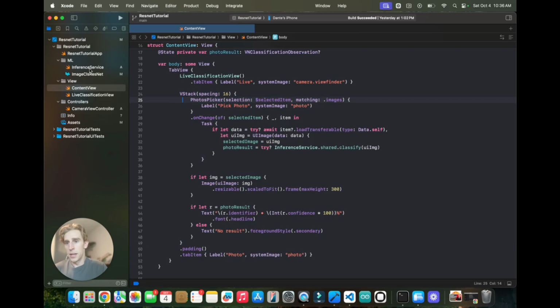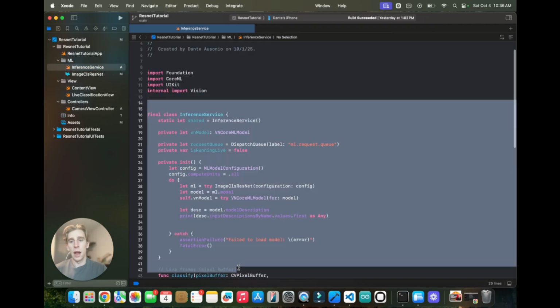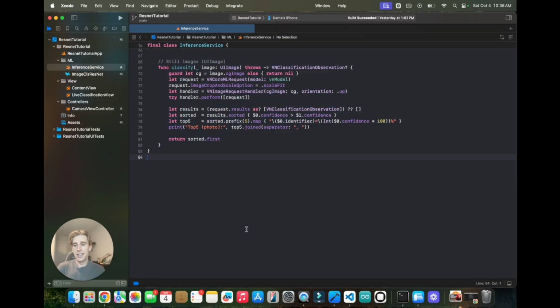Now, if we come into our inference service, this is what I really want to focus on teaching you today and showing you how this works. This is essentially just where we're actually running that .ml package in our code.